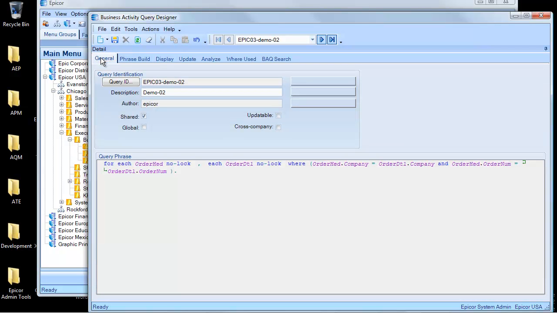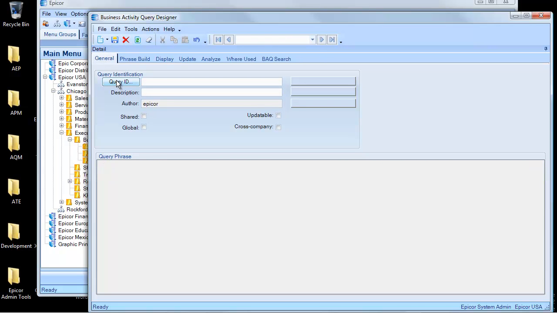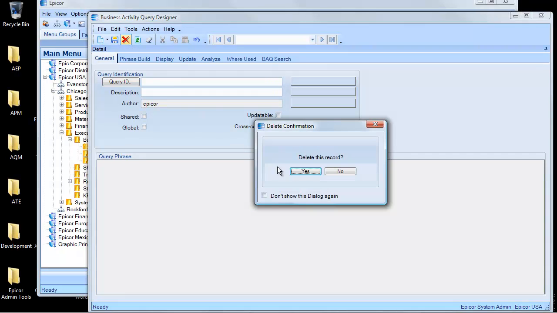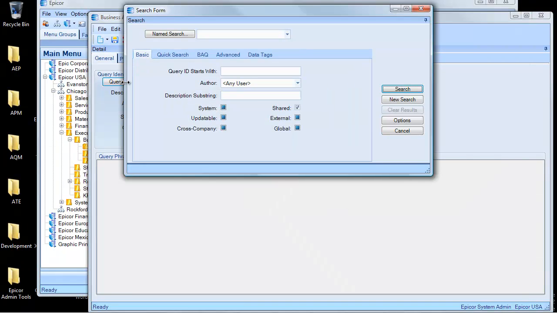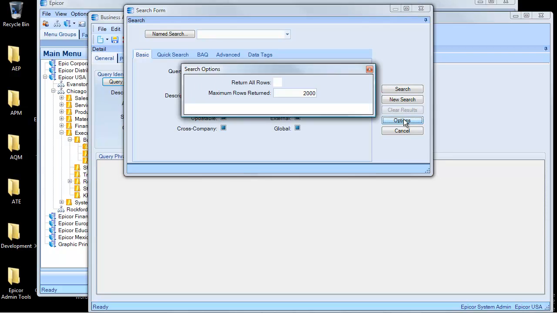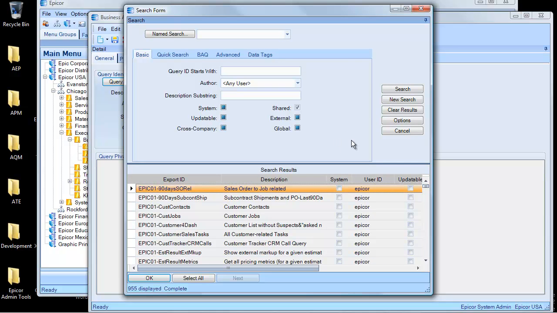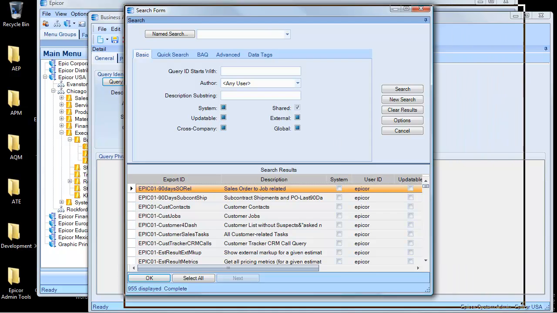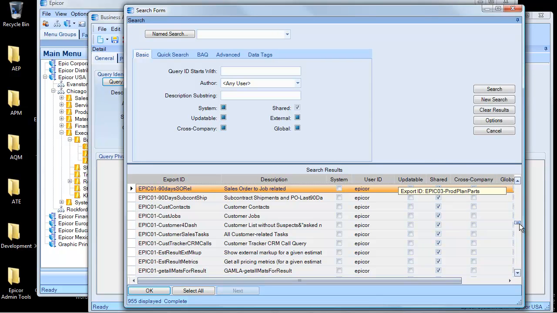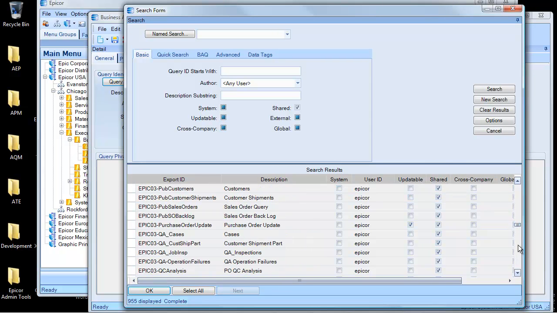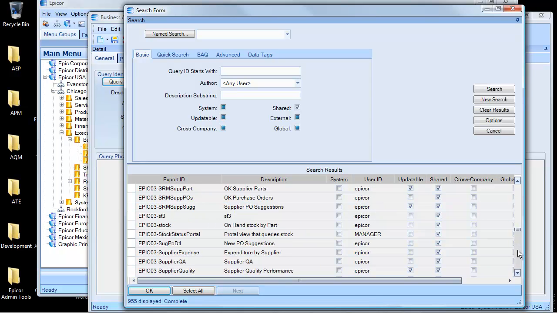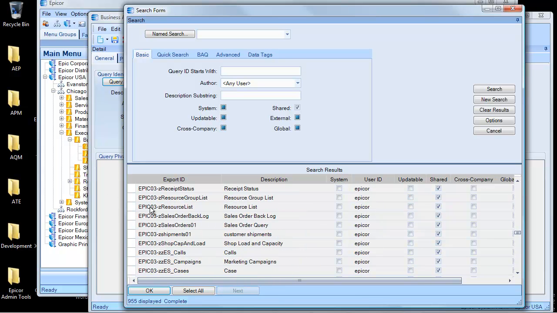So we wrote 2 BAQs. I did want to show you that there are many BAQs already written by Epicor. I've got extras because this is a demo package, but you should have over 100 yourself. They'll start with a Z. These Z ones, for instance.